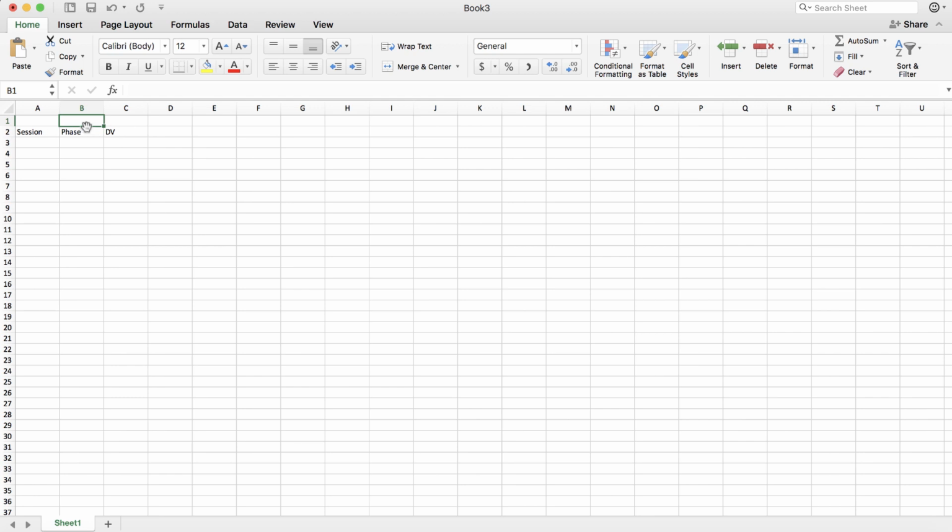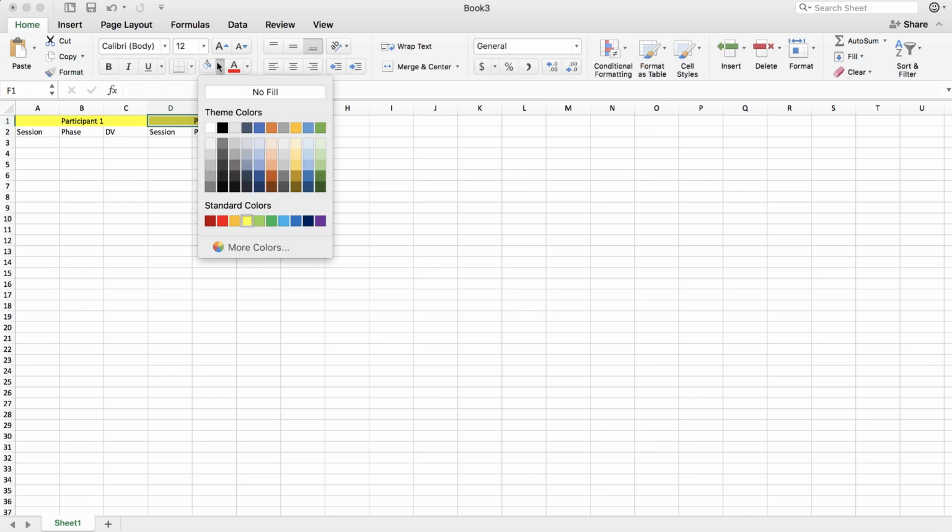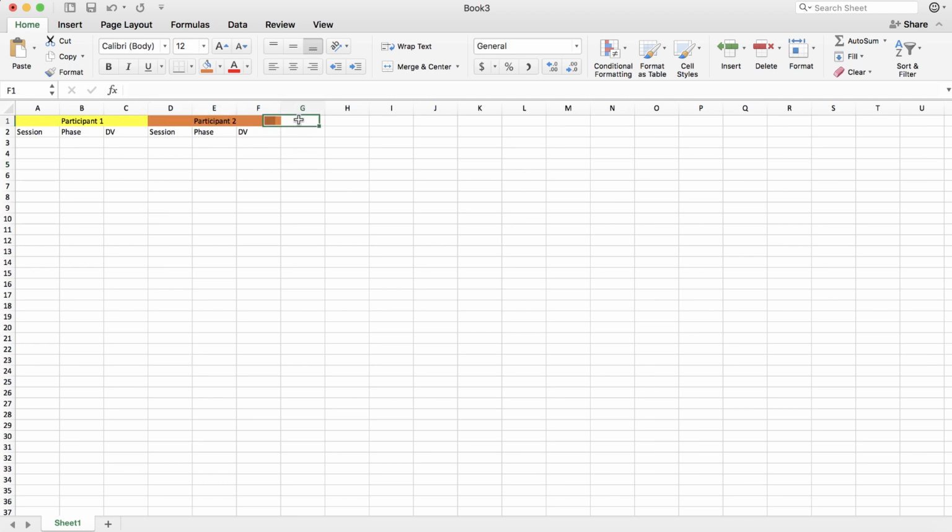So now we have the session, phase, and dependent variable. I'm going to label this as participant 1. I'm going to use some color coding to separate participants. So now I want to copy and paste this over so that we have multiple participants. We'll change this to 2, use orange, and then do the same here for participant 3, and we'll make them green. Okay, so now that we have it organized, we are ready to start putting in our data.